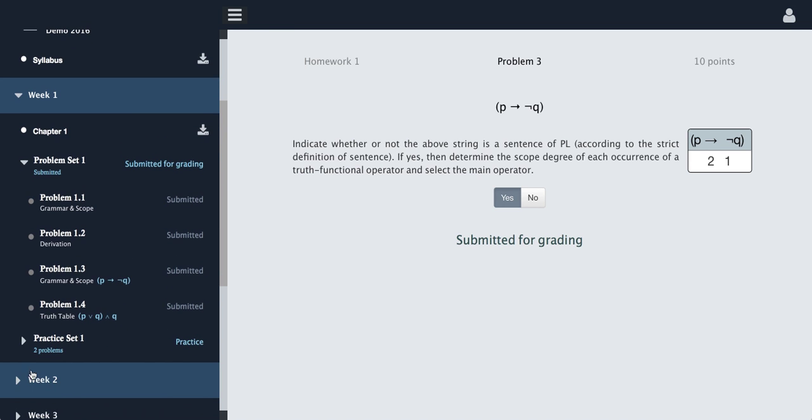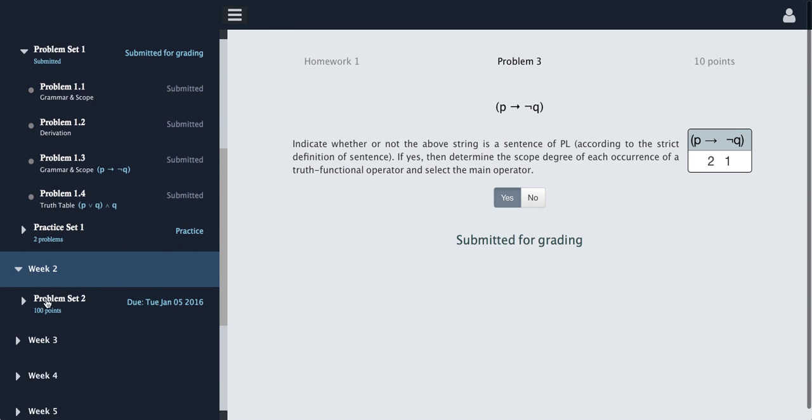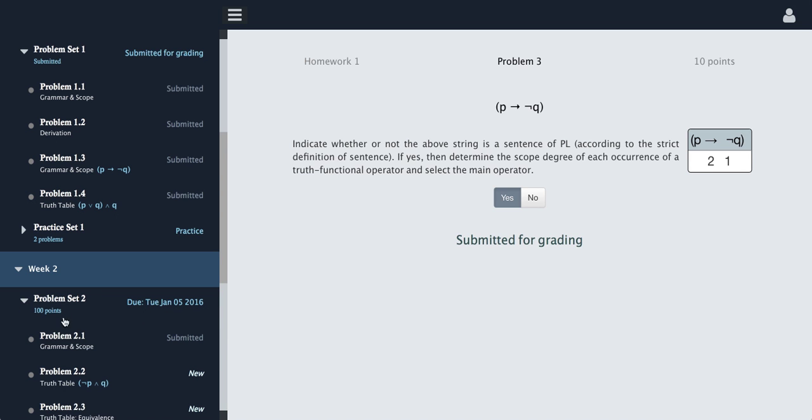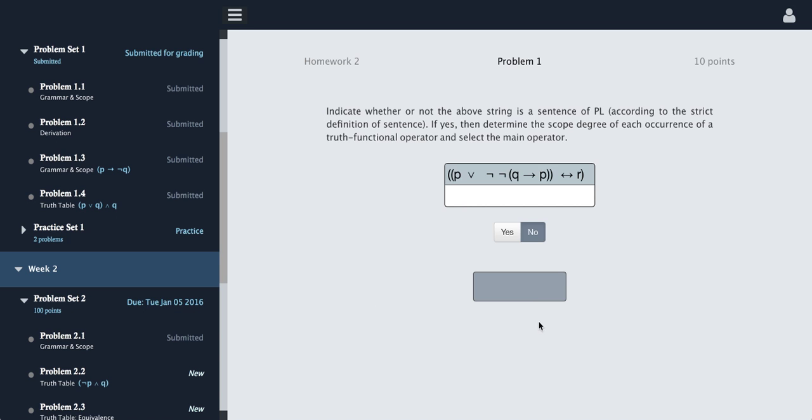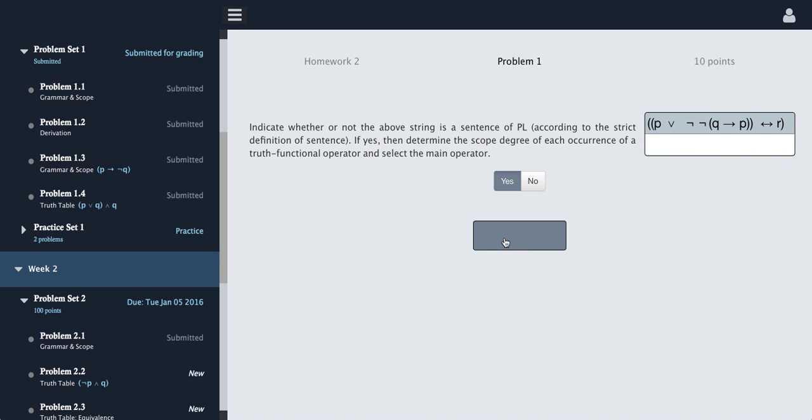So let's look at the second problem set here, and we can see that that due date is still in the future. So when we click on that, we see that we have a submit button that is active, and we can submit our answers. Don't worry about how we answer these questions. We'll learn that in future lessons. I want to just show you a little bit about the features of the site itself.